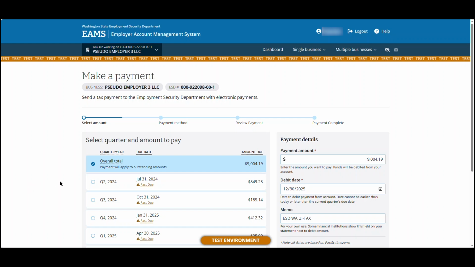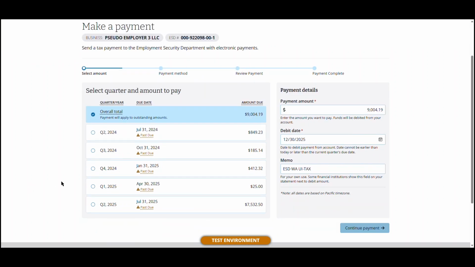This will give you the option to either pay for outstanding individual quarters by selecting the buttons, or you can pay in full by selecting the button next to Overall Total. When finished, select Continue Payment.